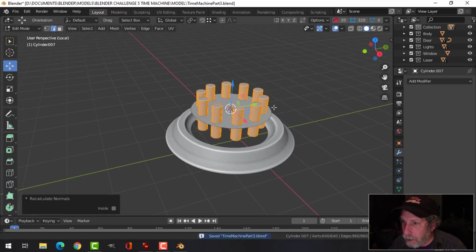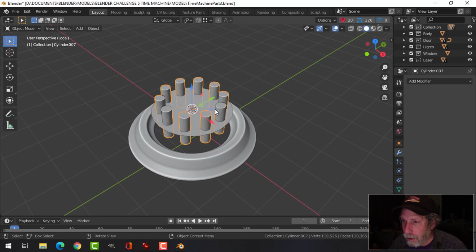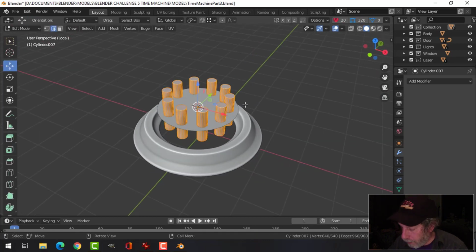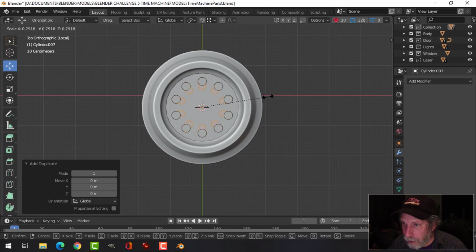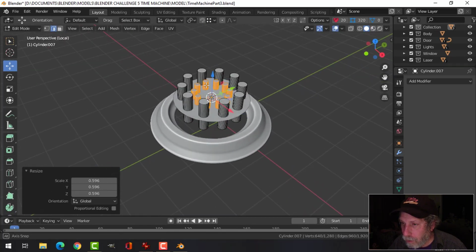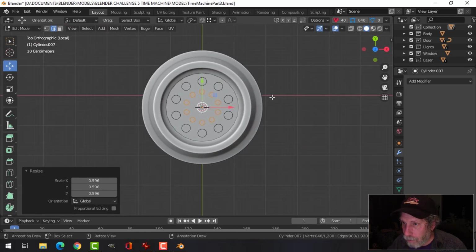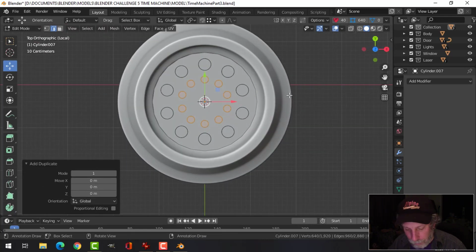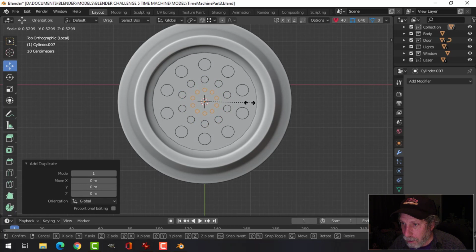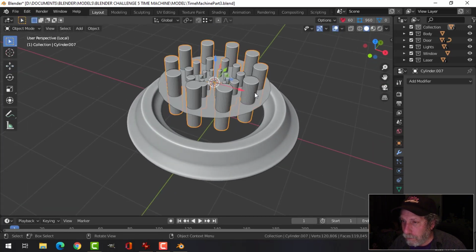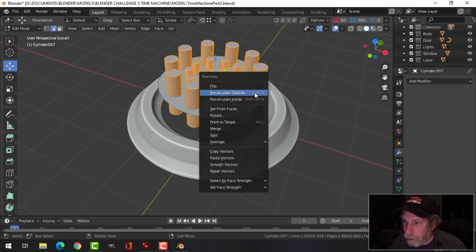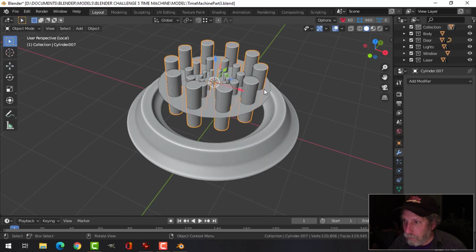I'm just gonna recalculate my polys. Okay, so I got that. Now I'm going to take that, Shift D, and scale it in. And I'll have smaller holes there, making sure it goes through. I'm going to do that one more time, Shift D, scale it in. I'm going to do that, okay? Make sure they're all like that.